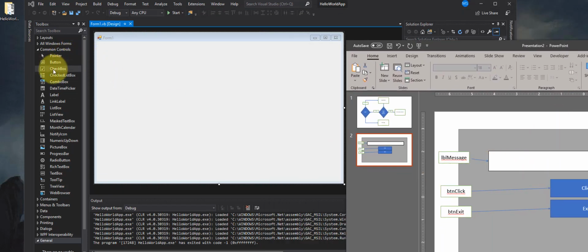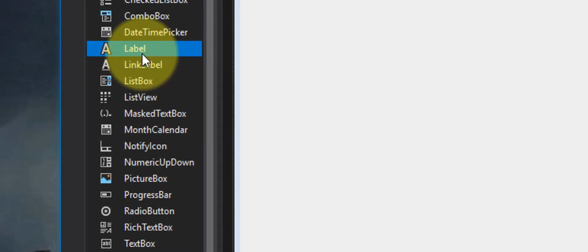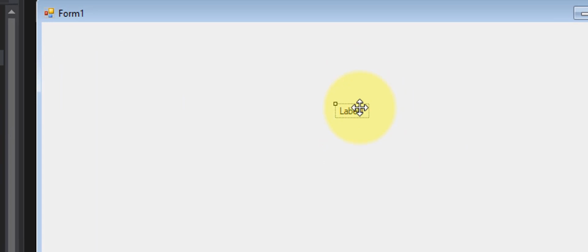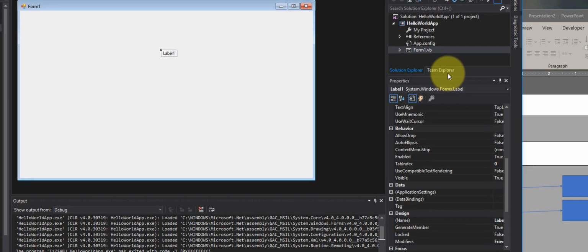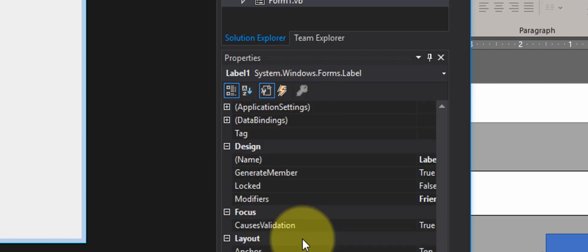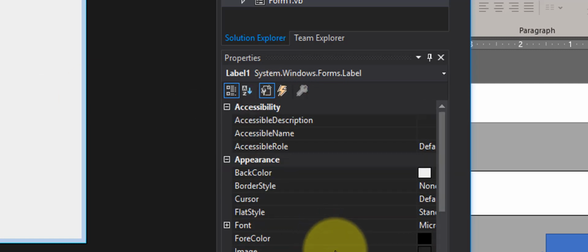All right, so I need a label. So I'm going to go over here and search for label. So step 1, I drag the label over here, or drag the object over here. Step 2, I name this label. So I'm going to go down here. When you click on an item, in the properties panel down here, you'll see all the elements that belong to that item. But I want to change the name of this and the text inside.